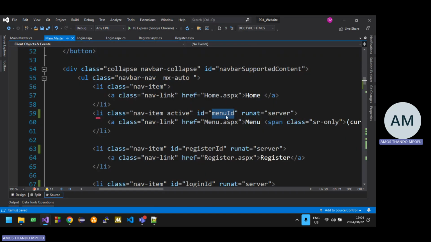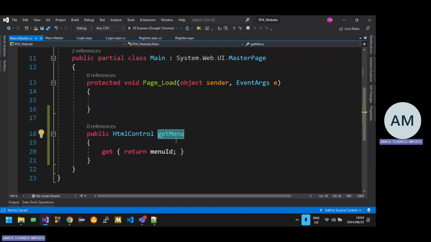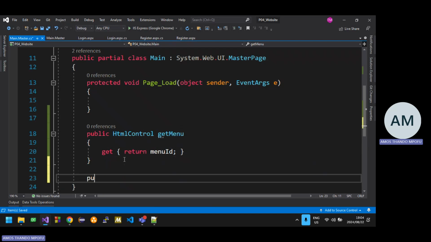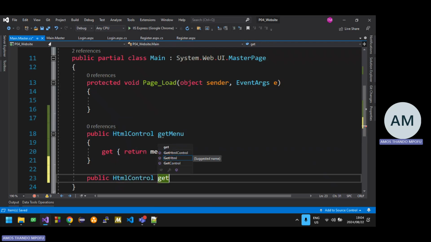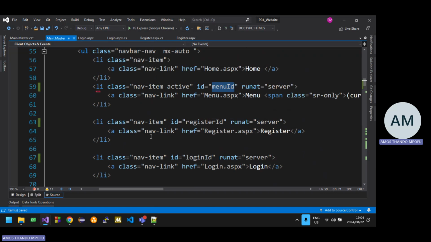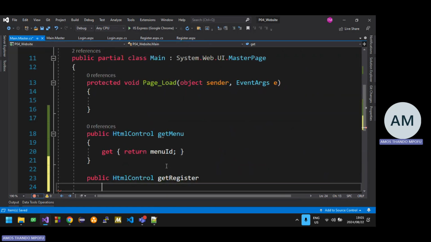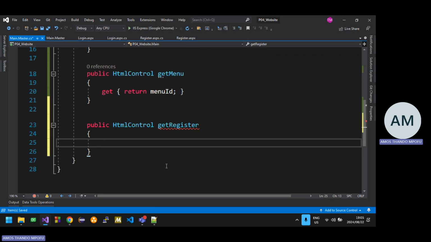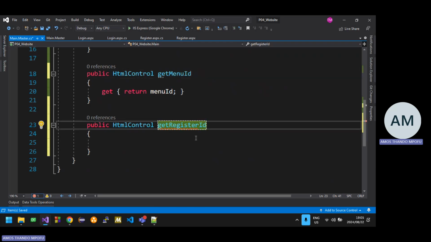Which ID is that? It's this. So this ID is going to be accessed via this name. And then I do the same for all of them. So public HTML control, get register. I'm going to call it get register just to make things easier for me. I could have named them get menu ID, get register ID. You could do that, right? You can do that.